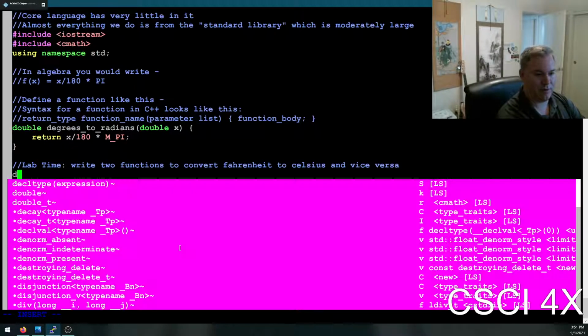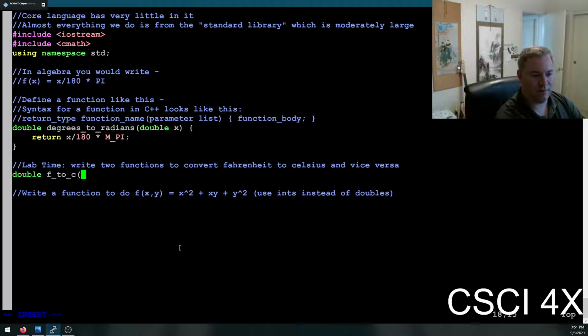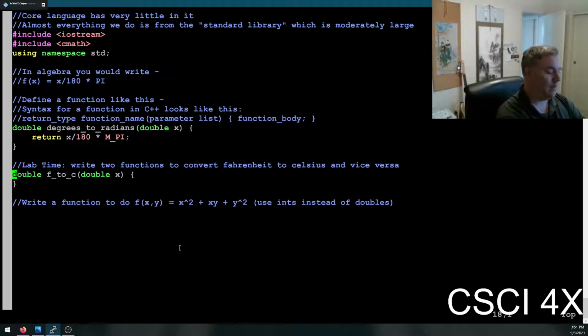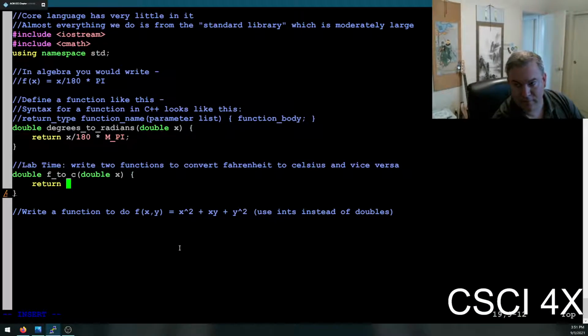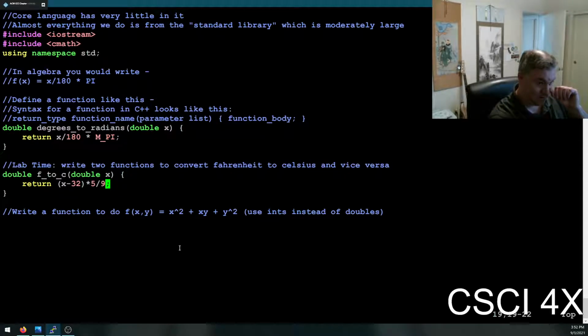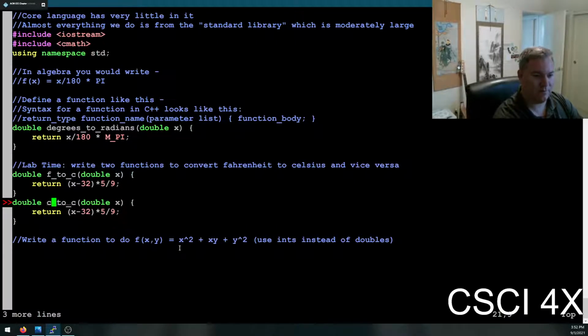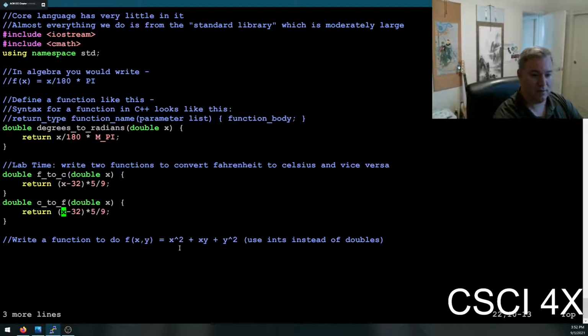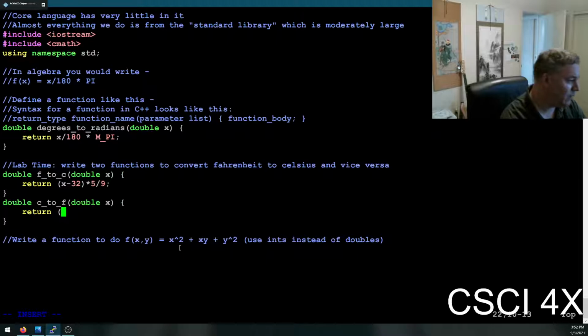So I'm going to write a function, double F2C, that takes in a double x. We're going to return the Fahrenheit to Celsius conversion, and the equation is (x minus 32) times 5 divided by 9. Or you can multiply by 1.8 as well. Since x is a double, it should be fine.